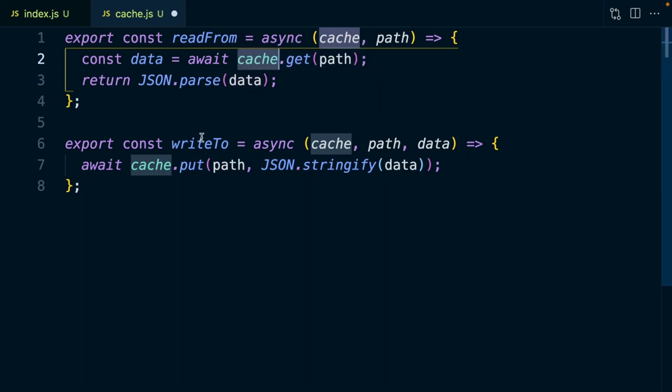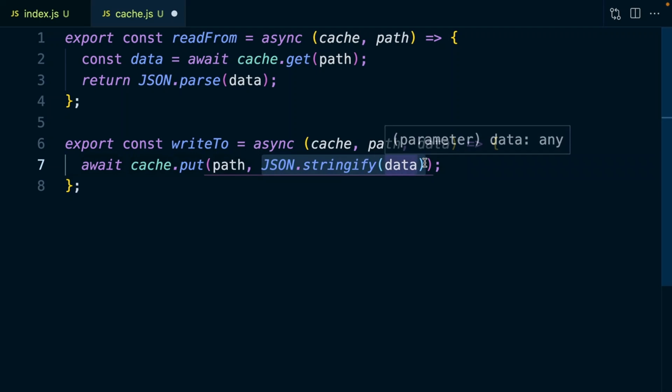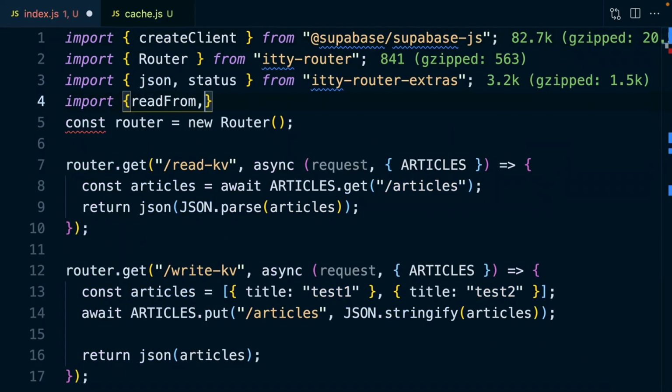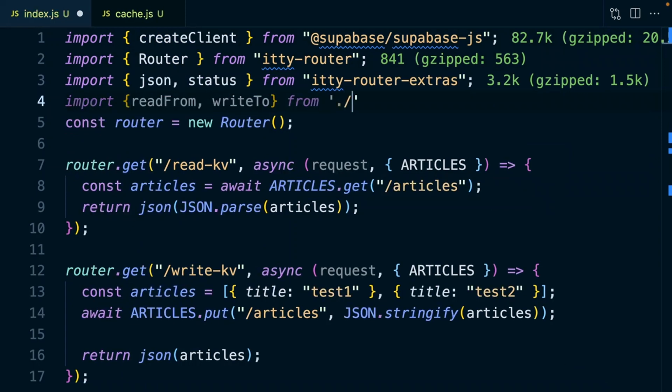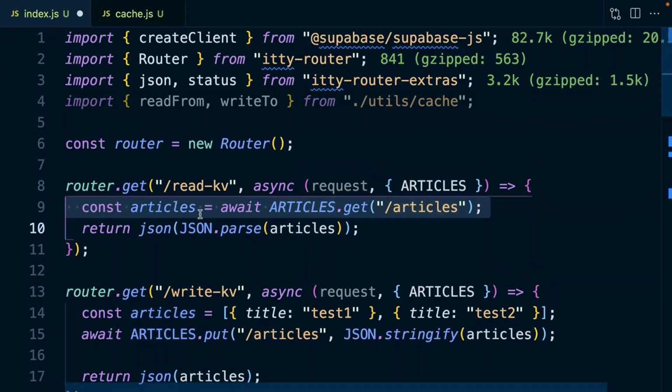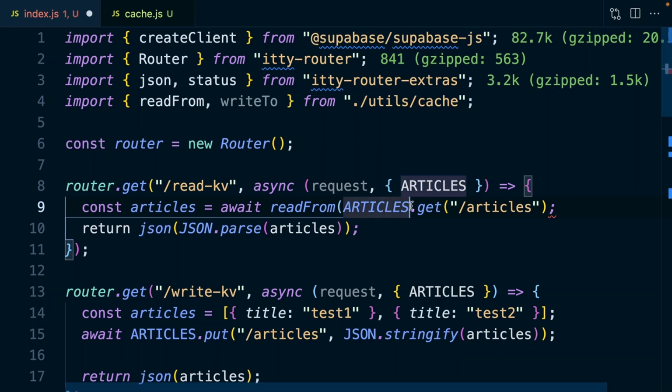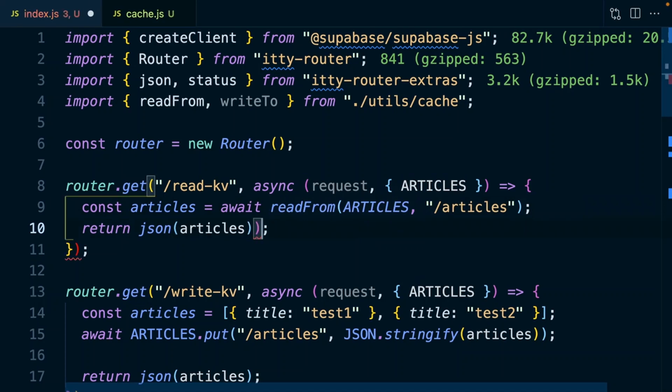And the opposite of that action, if we want to write to our KV store, we pass in our KV cache, the path that we would like to write to, and then also our data. We then write that to the cache at that particular path and stringify that JSON object. We can now import these helper functions in our worker by saying import read from and write to from ./utils/cache. And now if we want to get back all of our articles, we can await read from, passing in the KV store we would like to read from and also the path. And we no longer need to parse these results as we pass them to the JSON function.